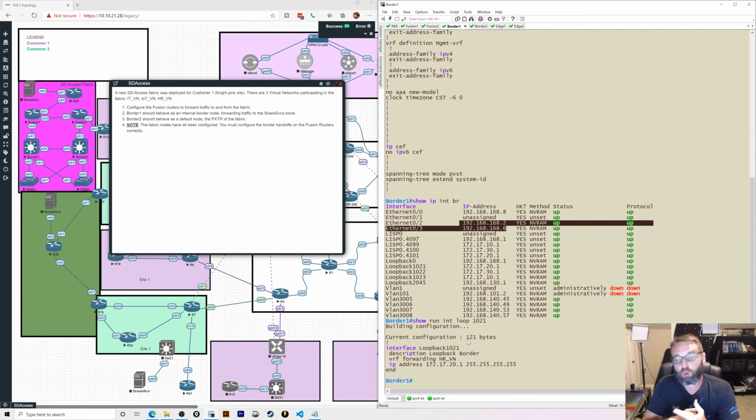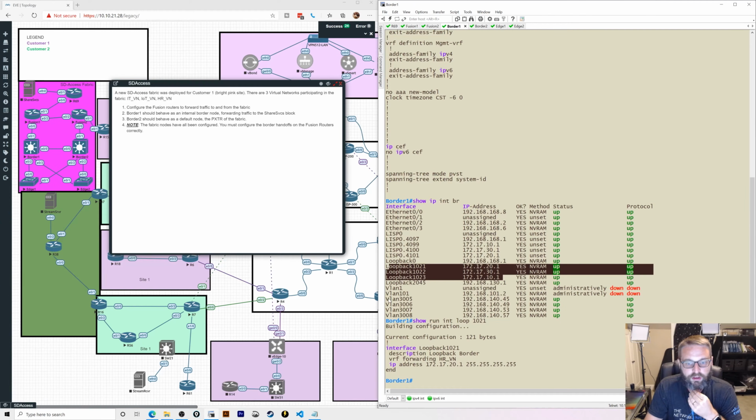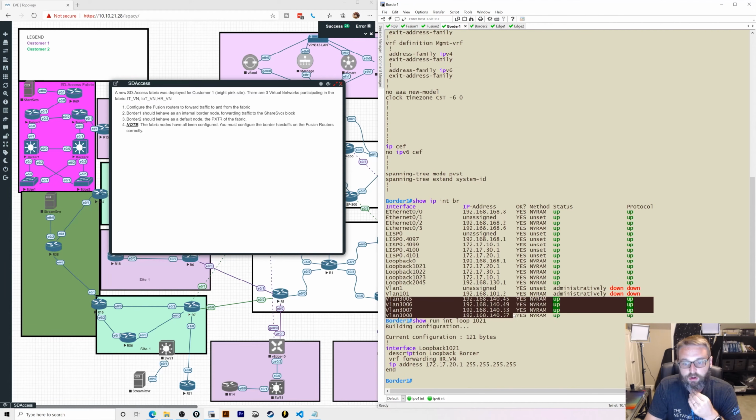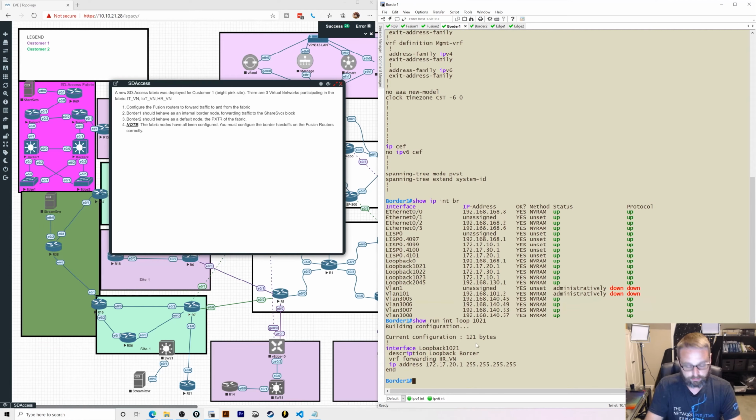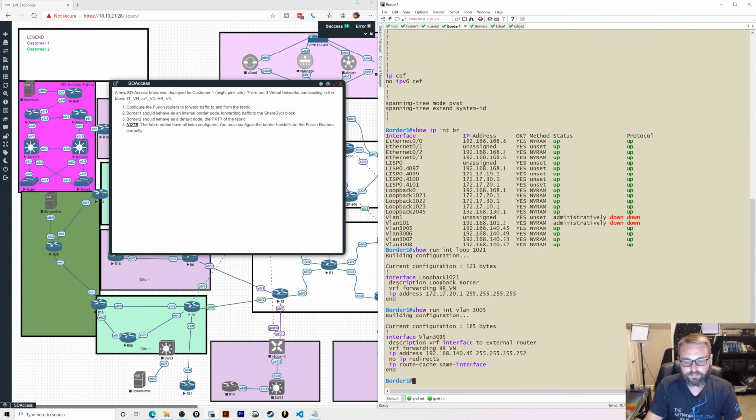If this is totally new to you, you probably want to spend a lot of time understanding what's about to happen here. Because the loopbacks are the Anycast gateways, whereas the VLANs are the actual border node handoffs. So the border node is going to trunk up to the fusion router. We're going to form BGP relationships based on these VLANs. Let's do show run interface, let's say VLAN 3005. See this?